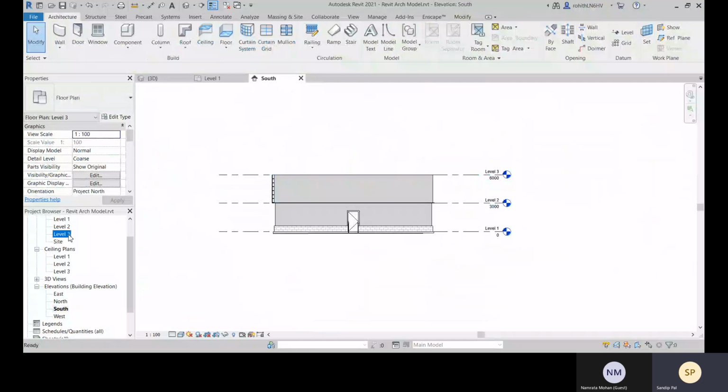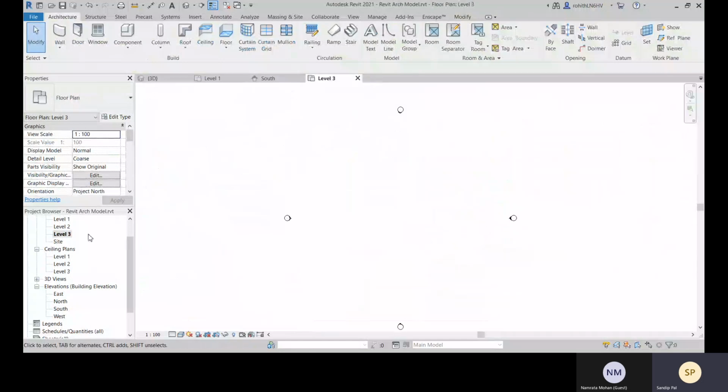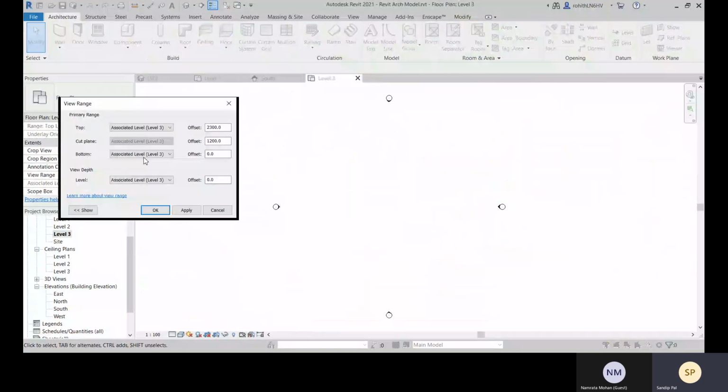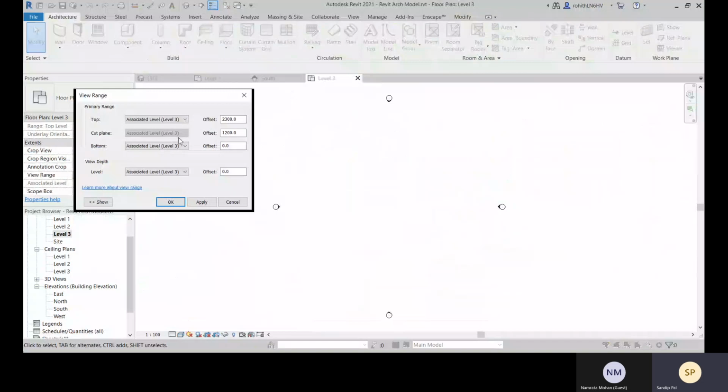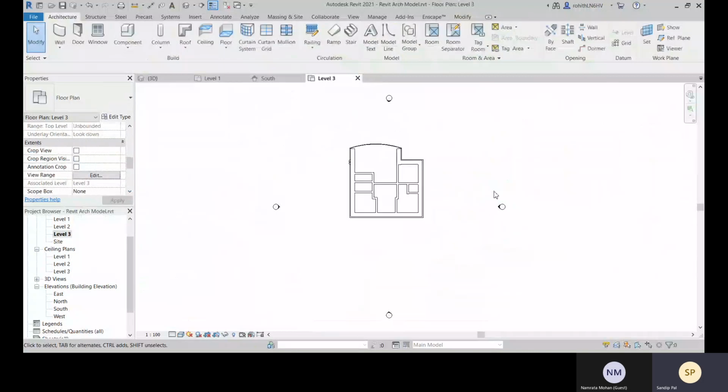Now you can come to level 3, and there you can create your roof. Now see, in this level 3 you cannot see anything, you are not getting any views in this plan view. No wall, nothing. So you have to make sure that this is set properly. The cut plane, you make it like this, or else you can give an unlimited value or up to level 2 that you can apply. Then it will come.